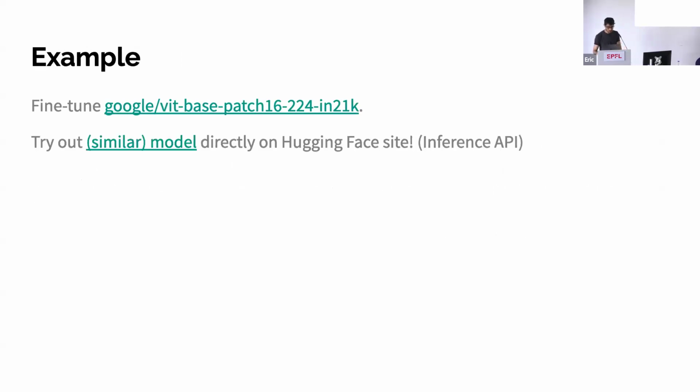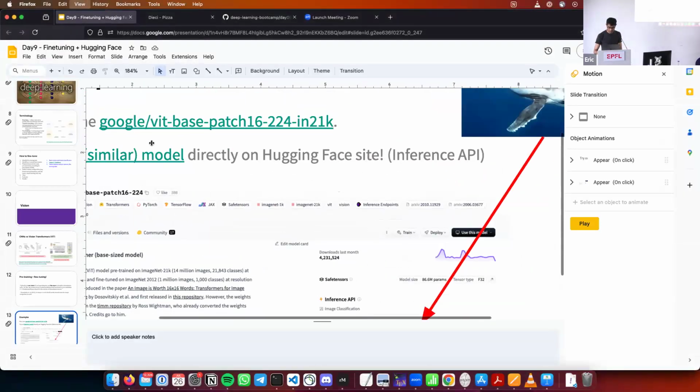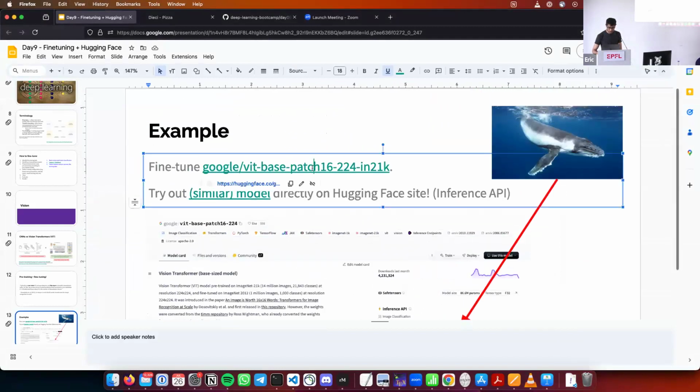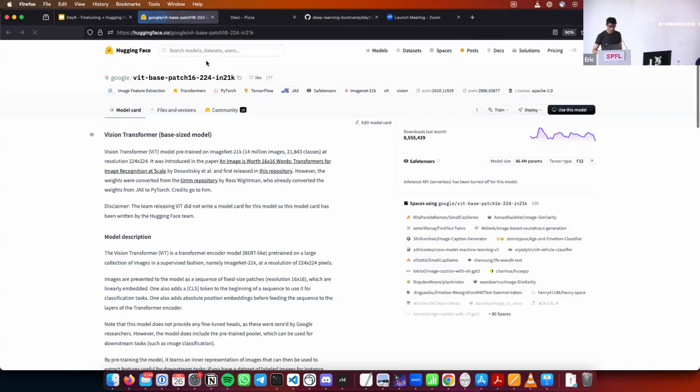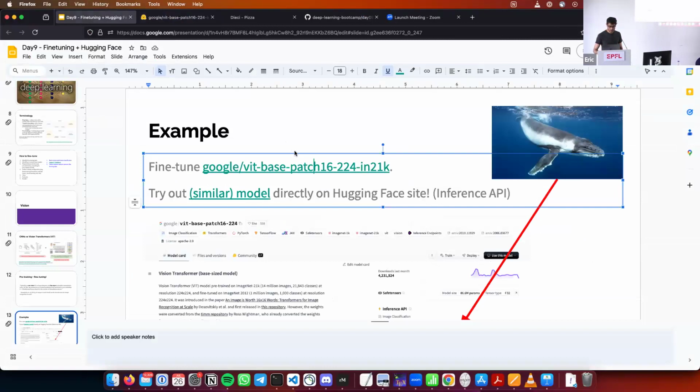So I can leave the presentation and make this bigger. We're going to fine-tune this model. I put the link to the model card on Hugging Face. This is the term people use when they talk about models on Hugging Face. It's really similar to GitHub. A lot of people have their own username. Here Google has their own account where they've open sourced this model. And we're going to see how to fine-tune this.